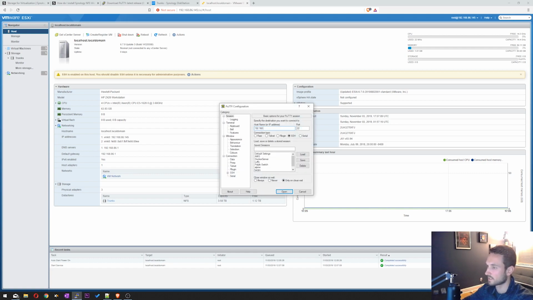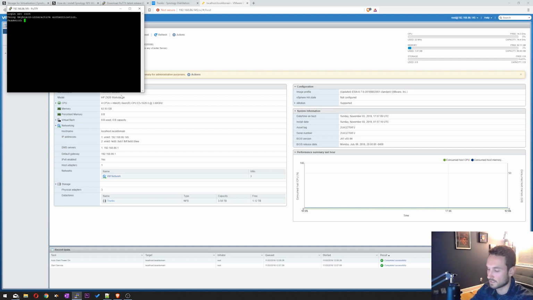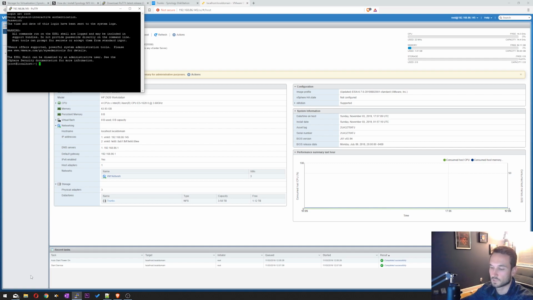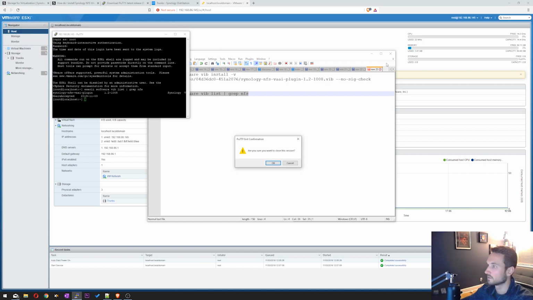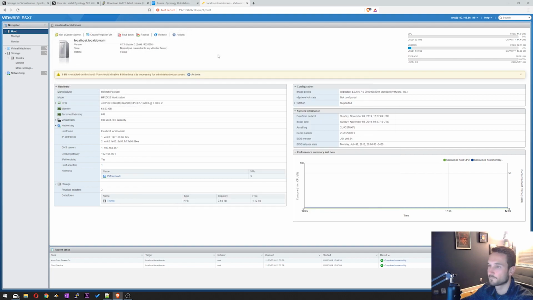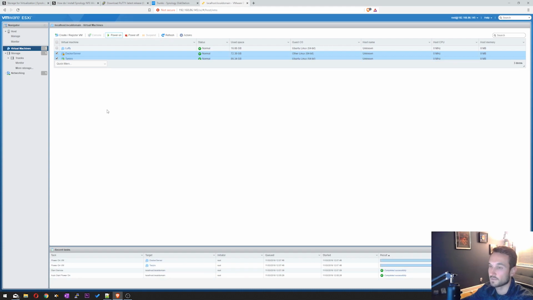Let's double check that this is installed. Log in here. Let's take this command right here, copy and paste it, enter. Let's make sure that it is there. So Synology NFS VAAI plugin. It is installed. Let's close out of that. Go back to our virtual machines. Let's start these back up. And that's pretty much it.